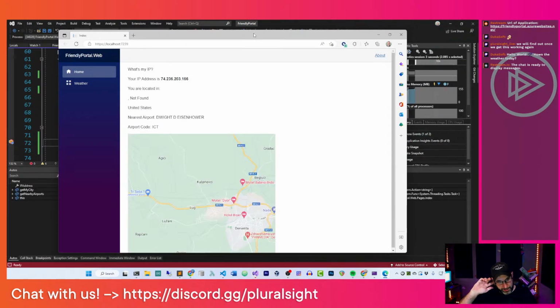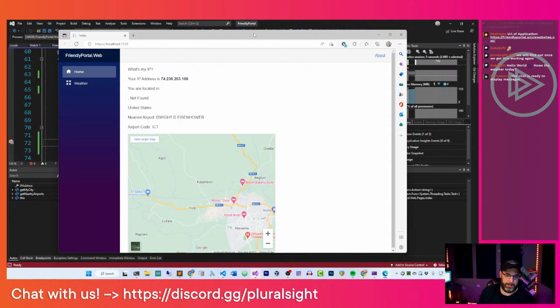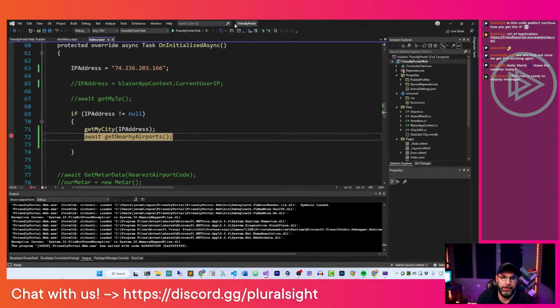Should be able to get nearby airports. There we go. IP address. Who knows? Getting the IP has actually been pretty tricky. I'm going to write an article about it. But the way I'm getting the IP right now, and this code will be public, I'm going to put it up on GitHub pretty soon.